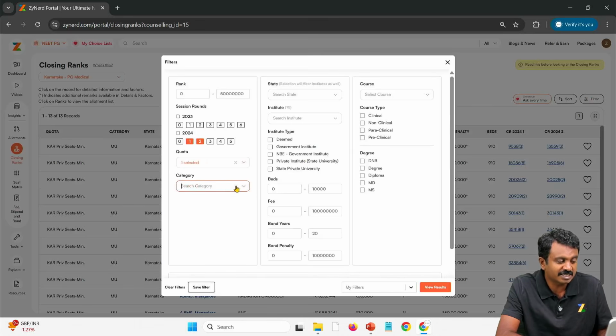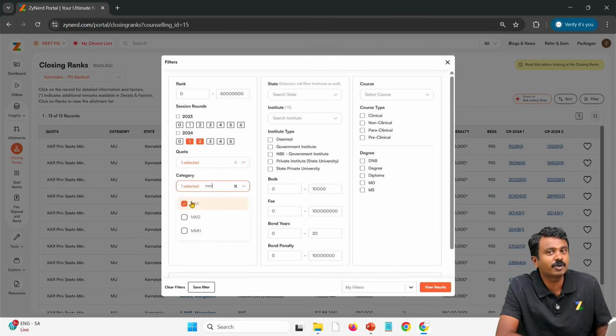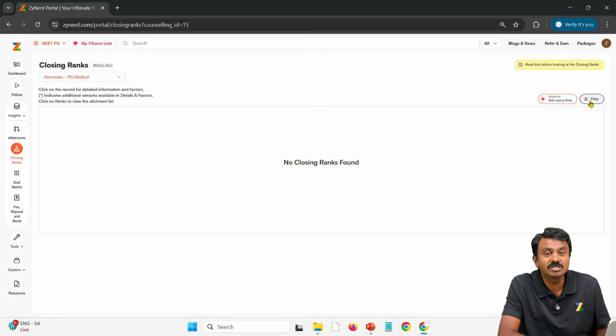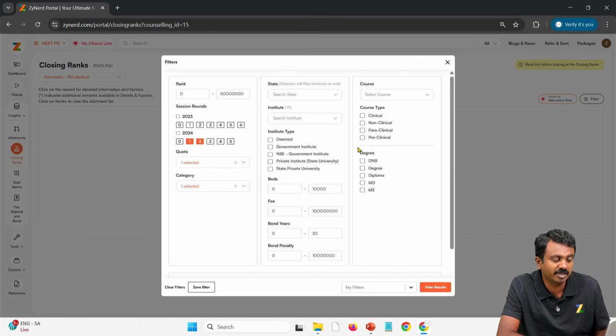Now, the next question is religious minority. How do I select? Again, this is private minority only. And here under religious minority, I put an MM. It will give me MM1 and MM2. MM1 is first priority, only Karnataka B and C category candidates. MM2 is other state candidates. So I'll click on MM2. No seats were allotted to MM2 last year is what it says.